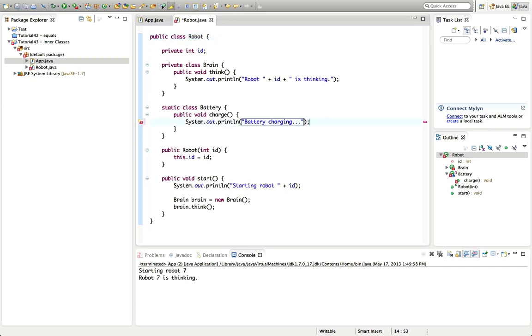But what you usually use static inner classes for is just a way of grouping classes together. So let's say in this case you've got robots, and they can have interchangeable batteries. So you might want to create a robot battery outside of this class and then pass it to whatever robots need that charged battery.